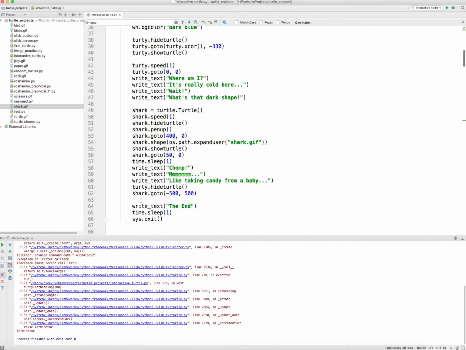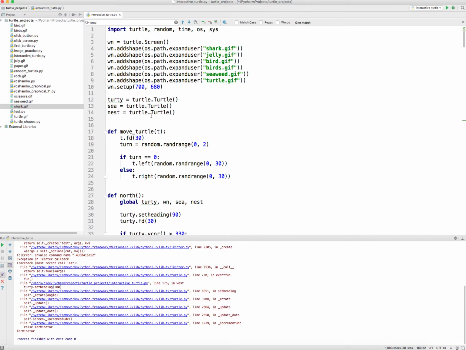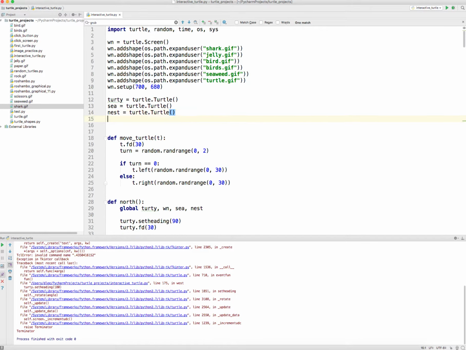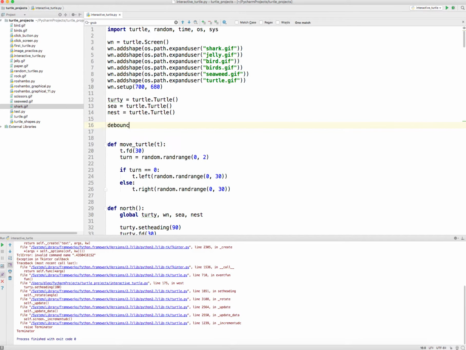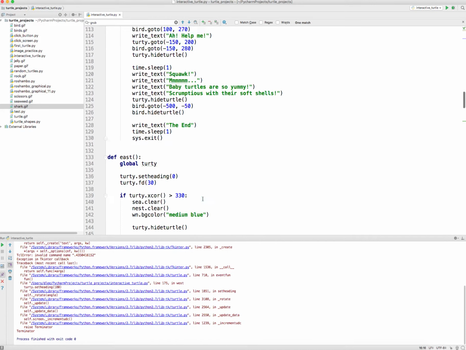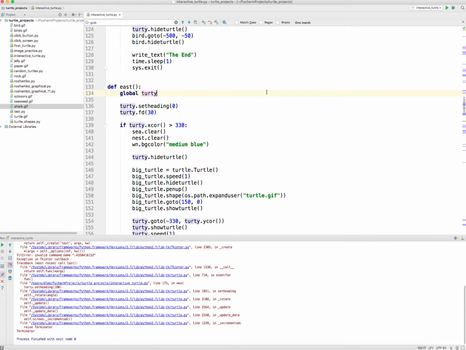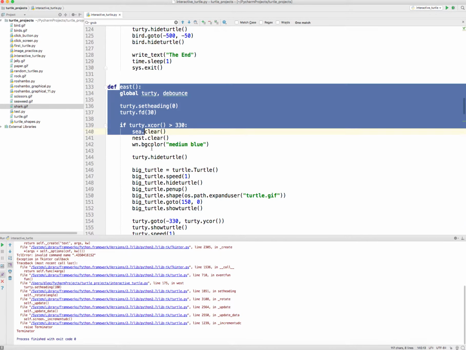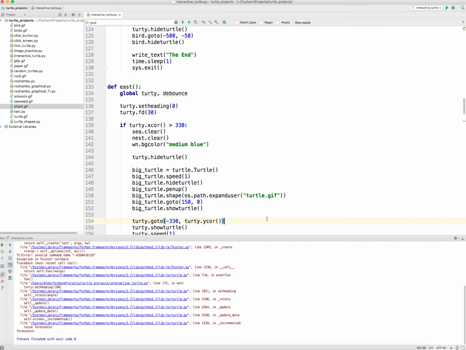Okay, so what we're going to do is we're going to come up here, we're going to add a new global variable. We're going to call it dbounce. We're going to set it equal to true. And then downstairs in our east function, I'm going to add dbounce to my list of global variables that are going to be used in this function definition.